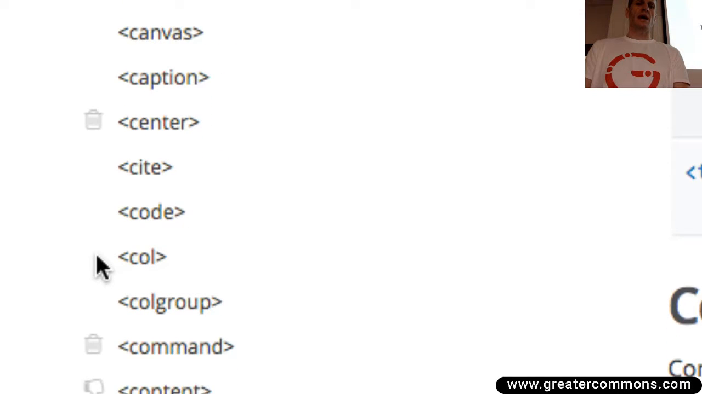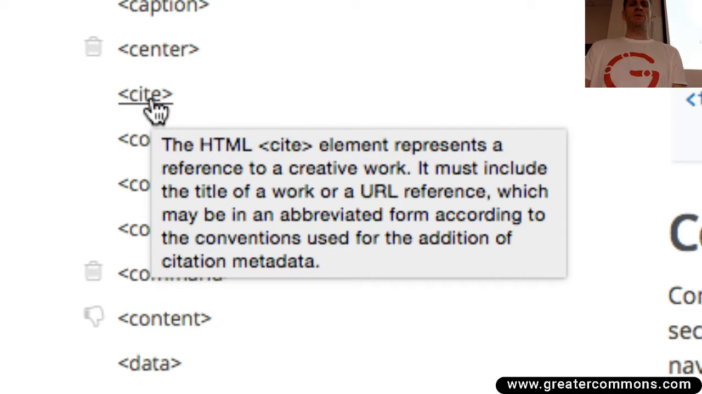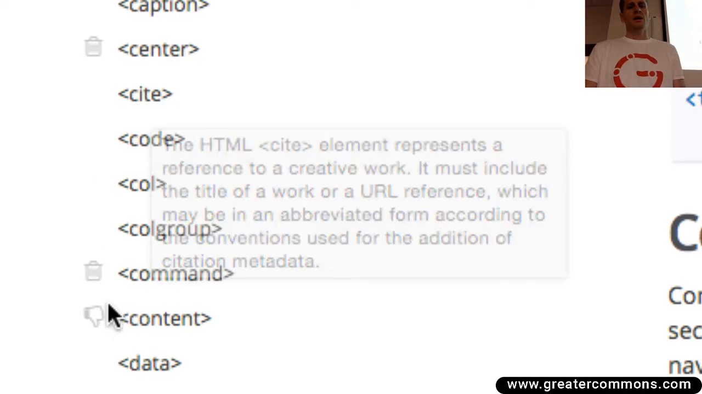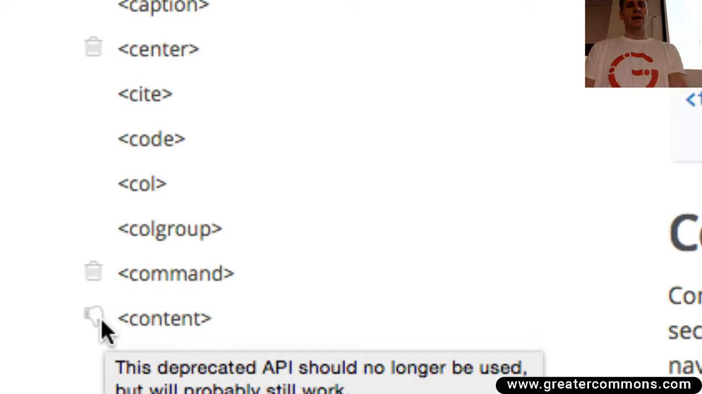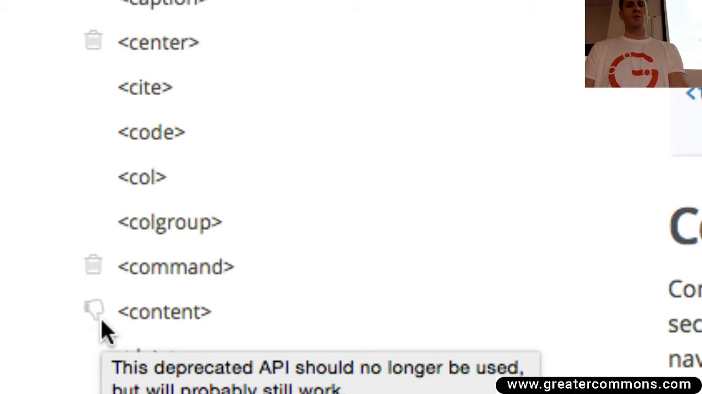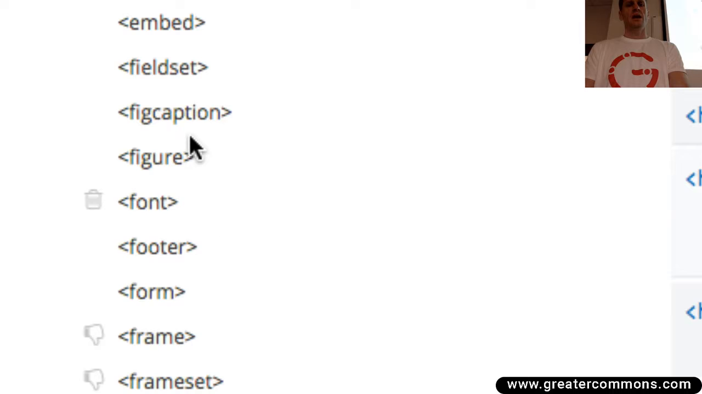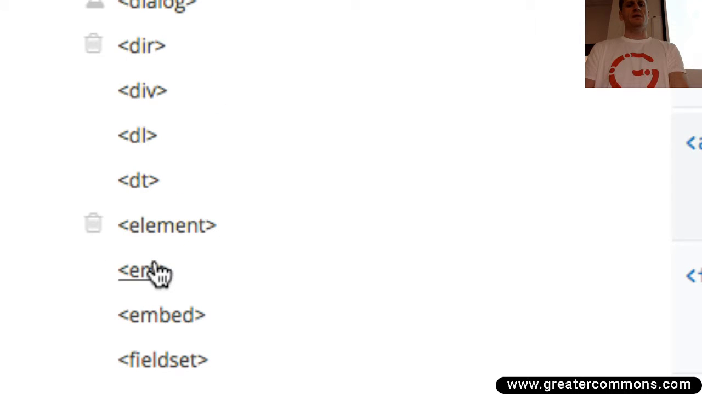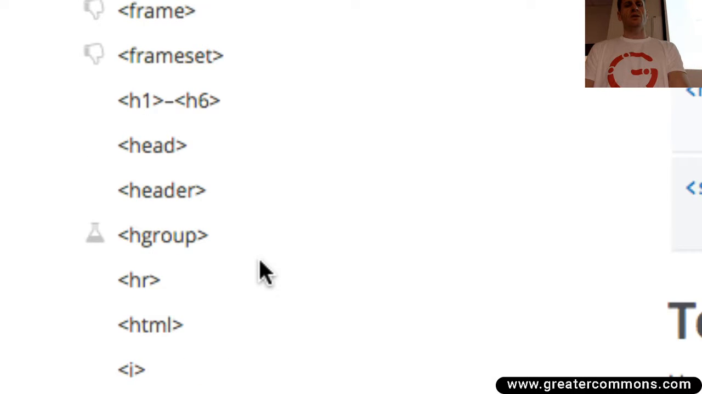But here we have cite, and cite is for an element that represents a reference to a creative work. Why is there a thumbs down on that? Well, let's go see. This is deprecated. The API should no longer be used, but will probably still work. So you pay attention to those. This is experimental. You know, div, em for emphasis, which is italicizing something, and that kind of stuff.